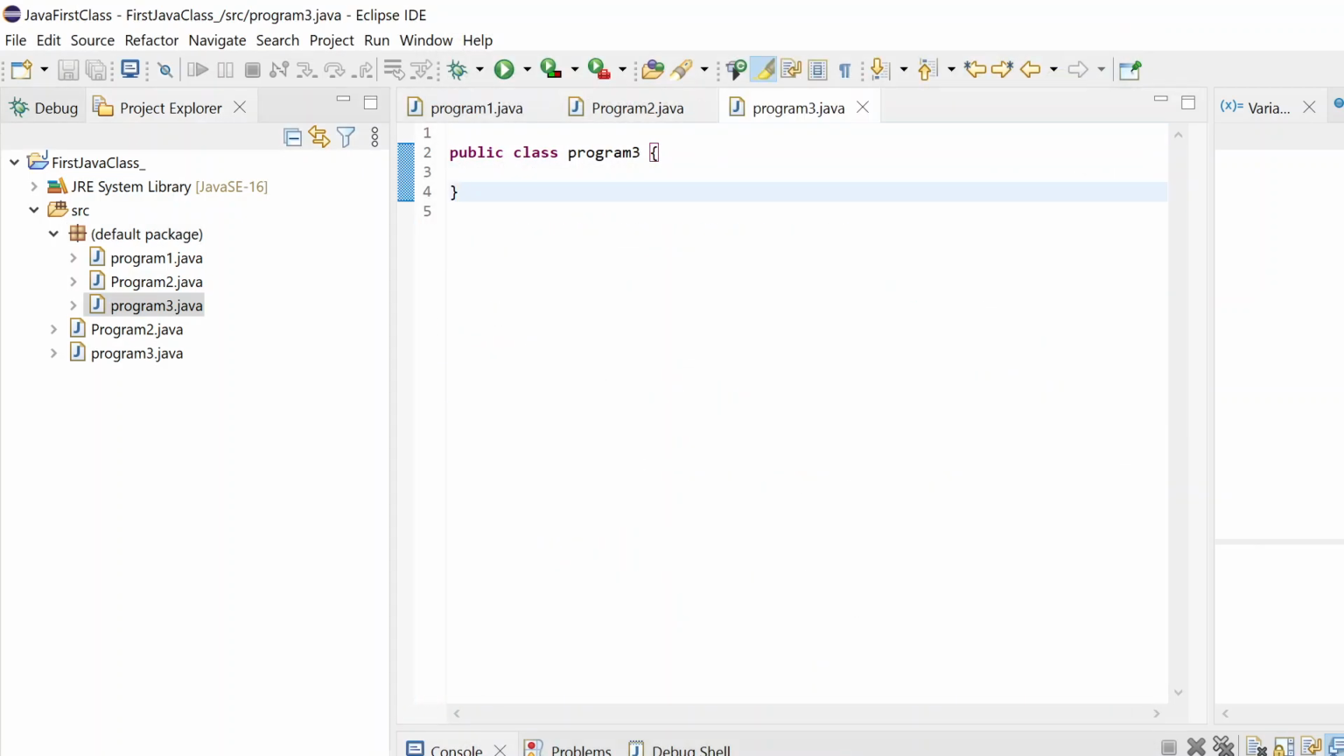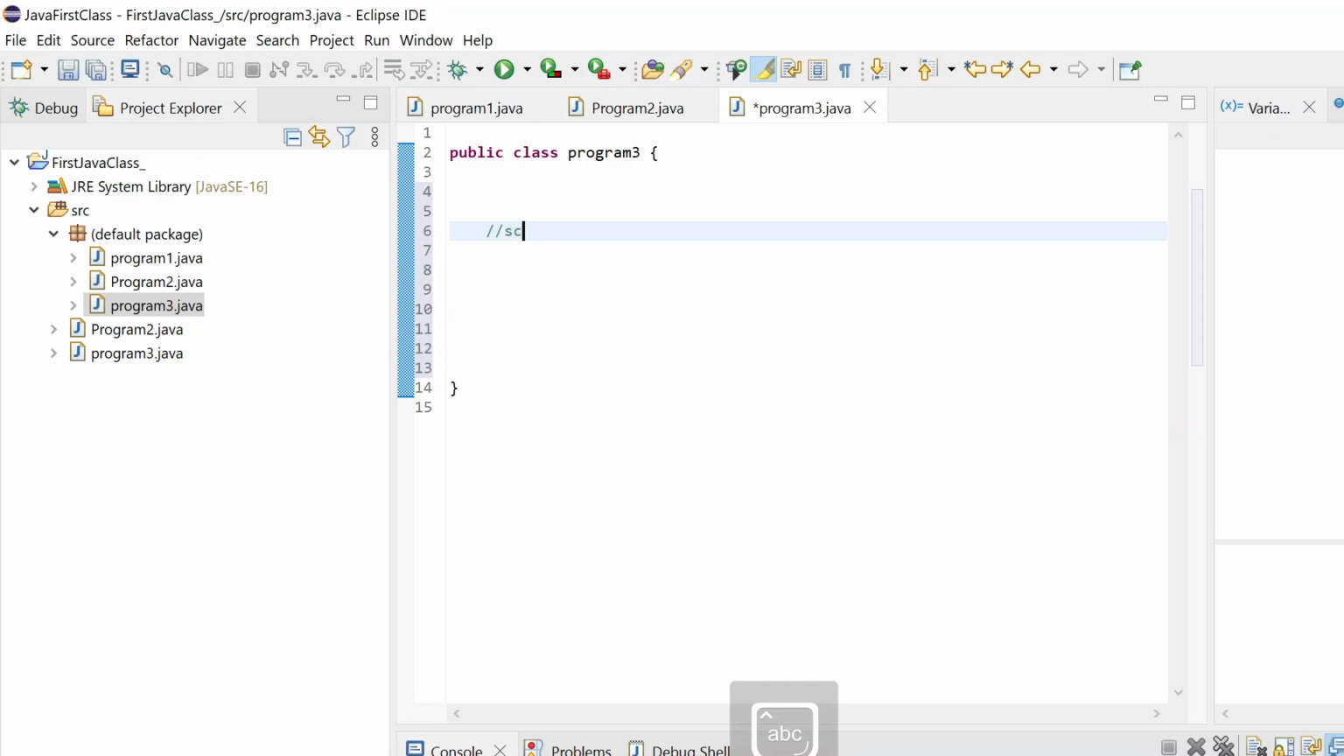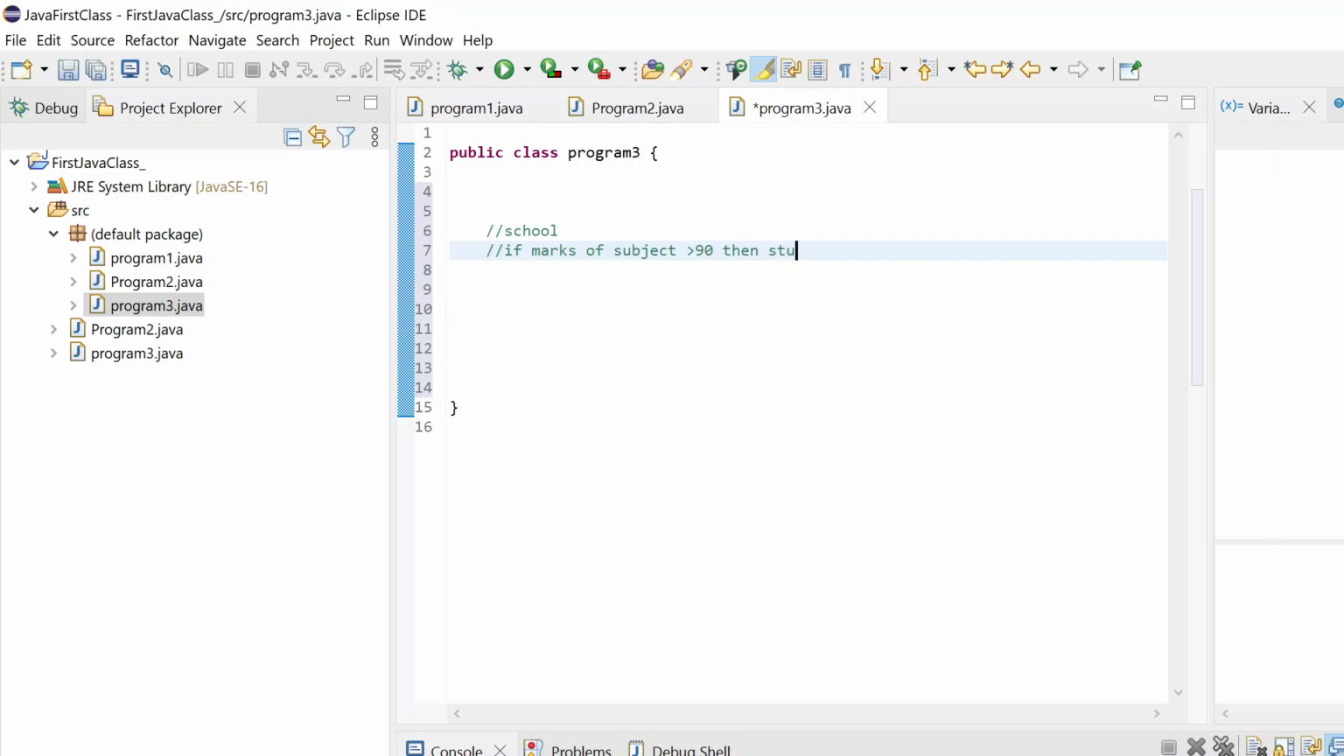Now suppose I have multiple conditions. What do I mean by multiple conditions? Suppose there is a school. If I say, if marks of any subject, just assume marks of the subject, are greater than 90, then a student will pass in first division.